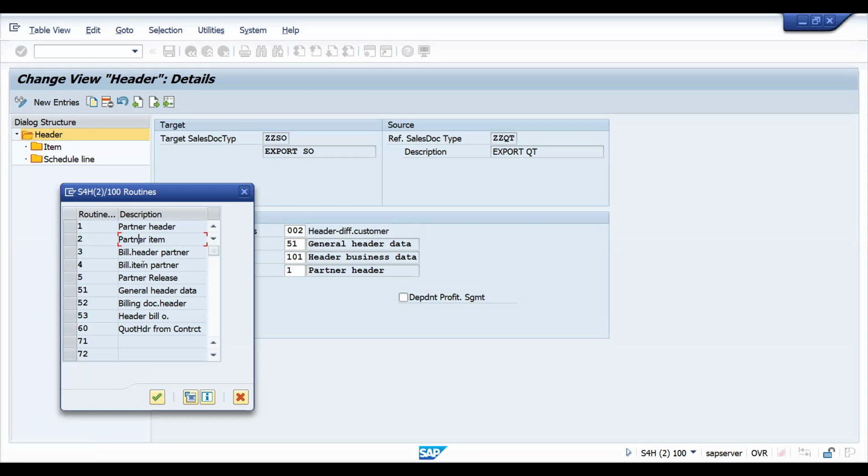And the second one is that the billing type and delivery type should be the same for all orders, and the sales organization must be the same for all orders. If you are copying from order to order, that is the requirement routine it states.